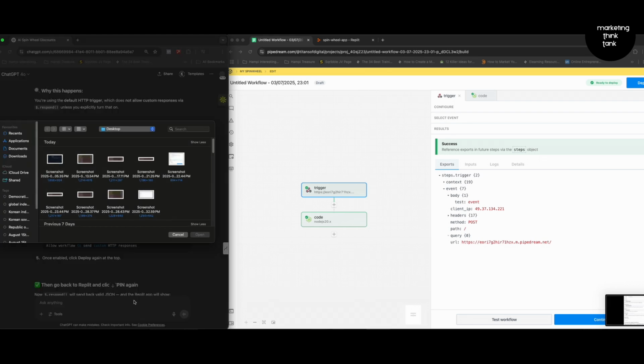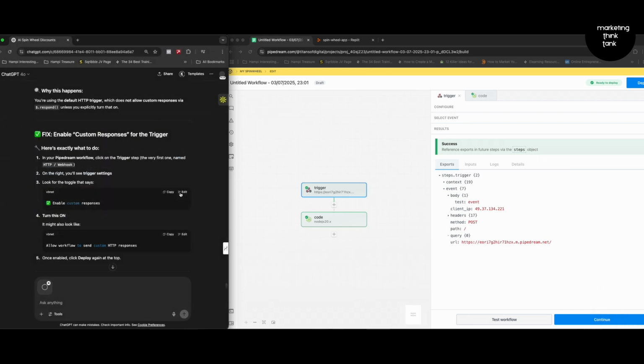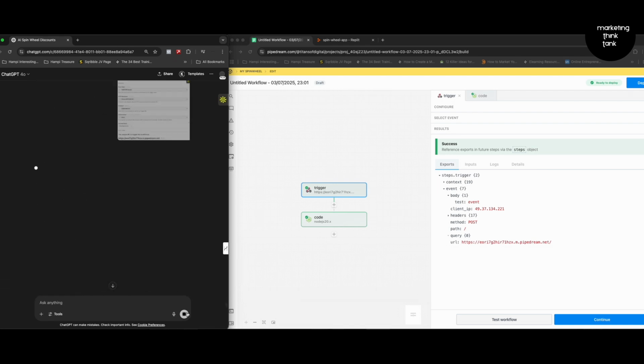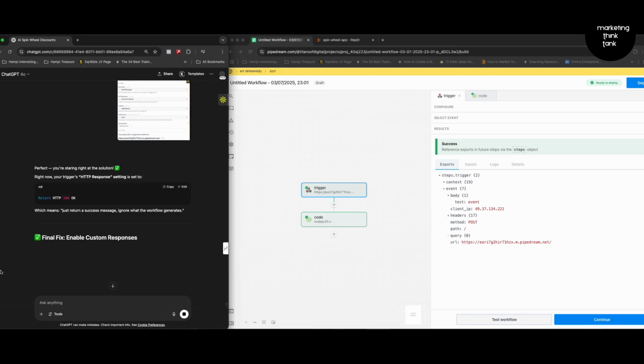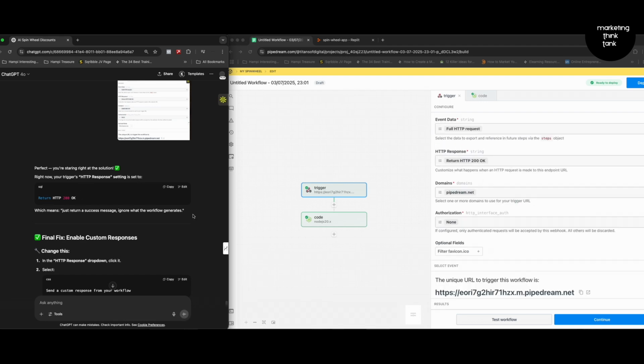I know this is a little, but not every app that you build will make you struggle so much. But this is all learning, right? So understand, I'm just doing all this without any technical knowledge and without any technical understanding, and this is where it gets interesting, right? So right now your trigger's HTTP response setting is a return HTTP 200 OK, which is this. Okay, now fix this.